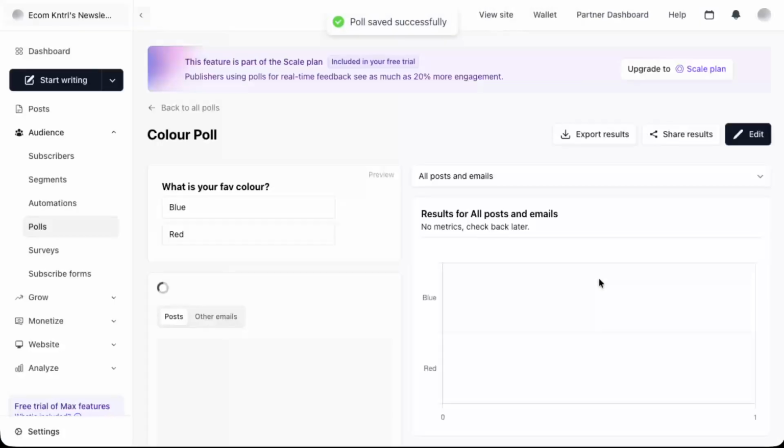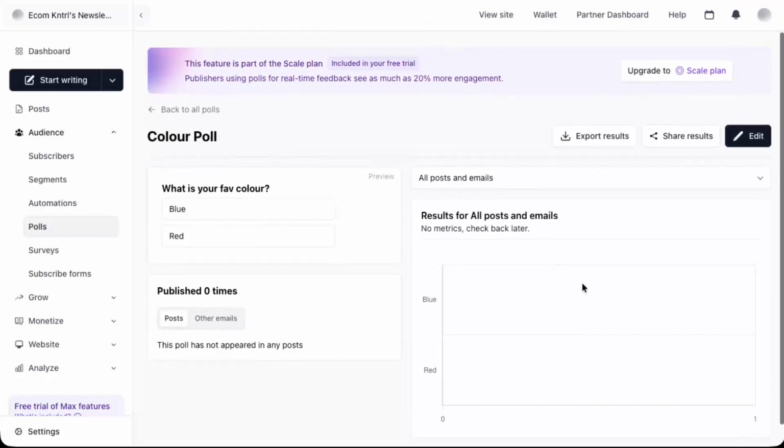Beehiiv will save your poll, and it'll now be available for you to insert into your upcoming newsletters and start gathering responses from your audience.